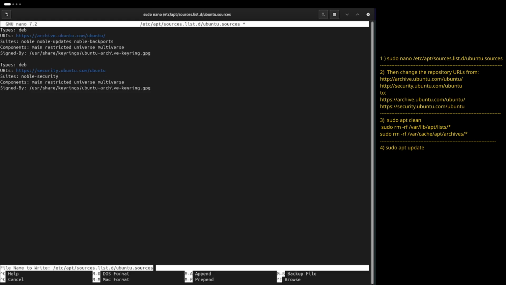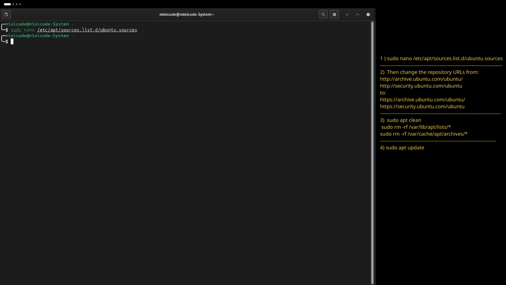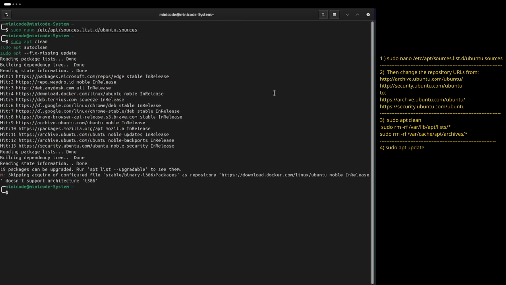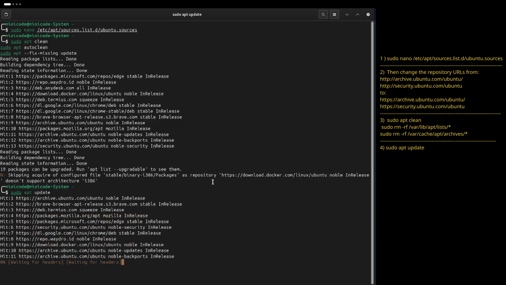After saving the file, clear the apt cache with these commands. Finally run sudo apt update. And the problem should be resolved.